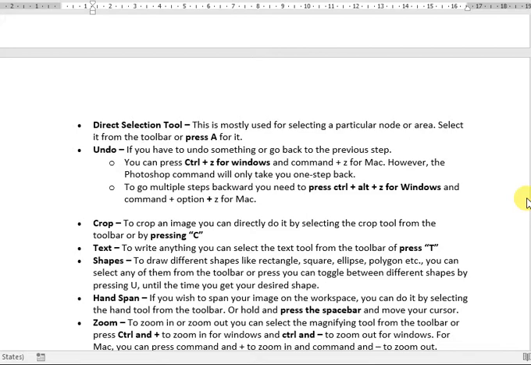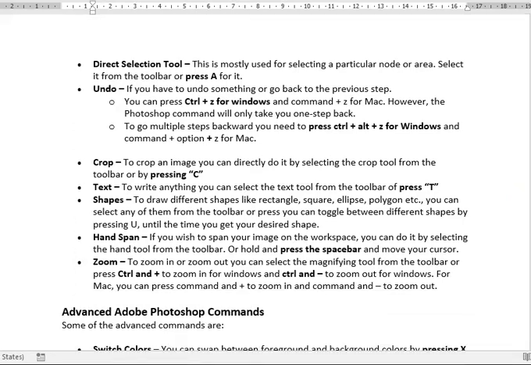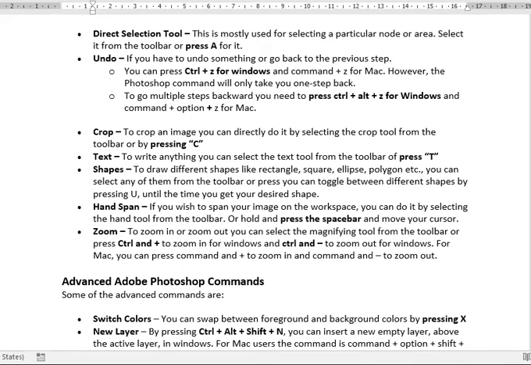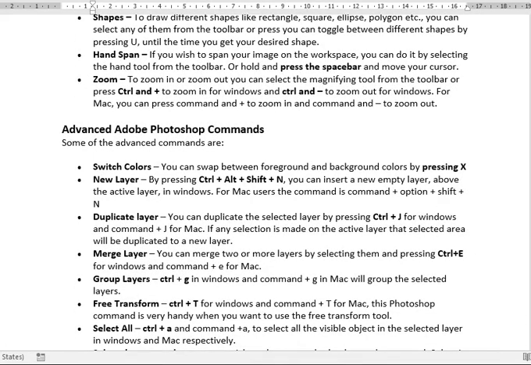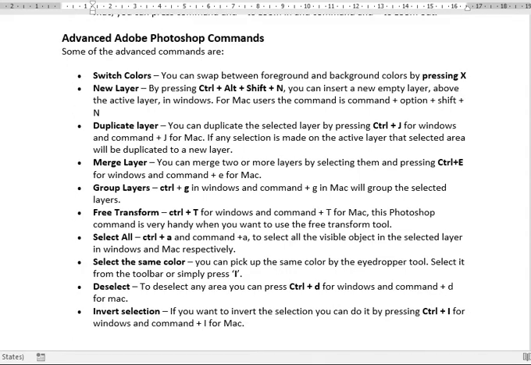And the hand tool, when you want to use the hand tool, then you have to press the space bar and then move your cursor anywhere on the screen for moving your images. If you want to zoom or magnify your images, then you have to press Ctrl plus for zoom in and Ctrl minus for zoom out. Understand?